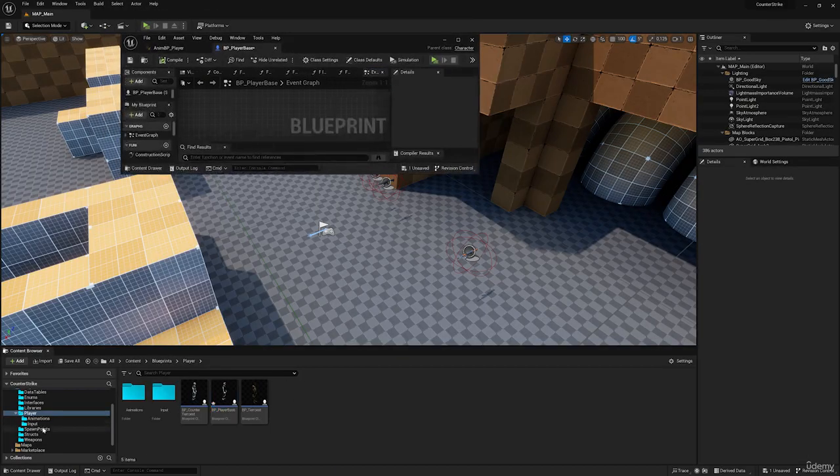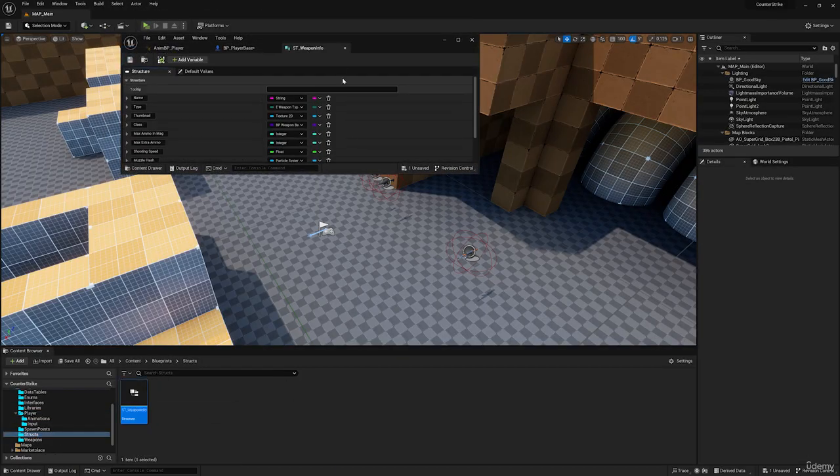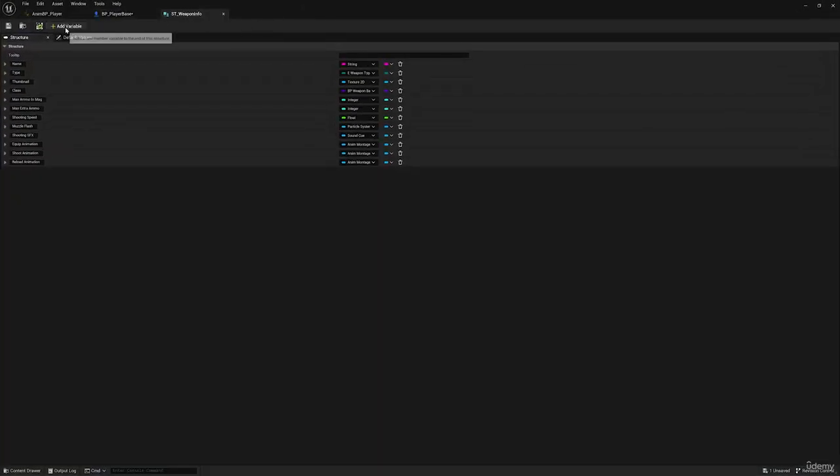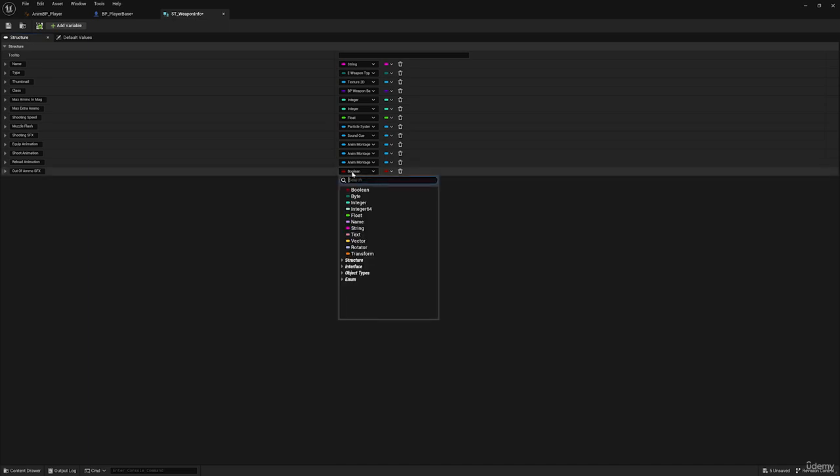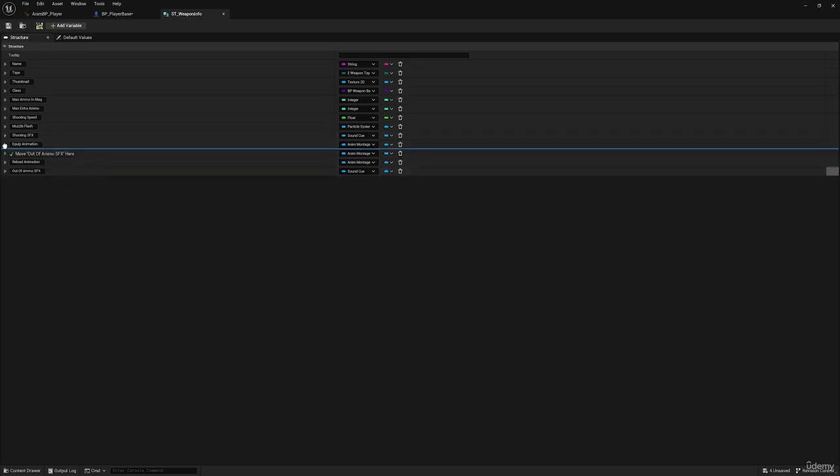Now for the structure, let's go ahead and open up the structure and let's make a new variable. We can just call this out of ammo sound effect, and let's change this to a sound cue. Go ahead and select it and save. I think I'll just move it up to where it's under the shooting sound effect, so all of the sound effects are together.